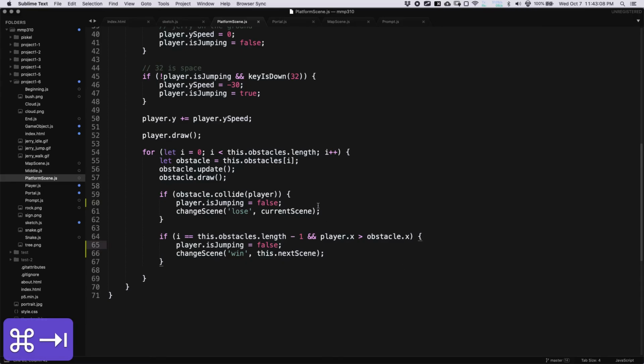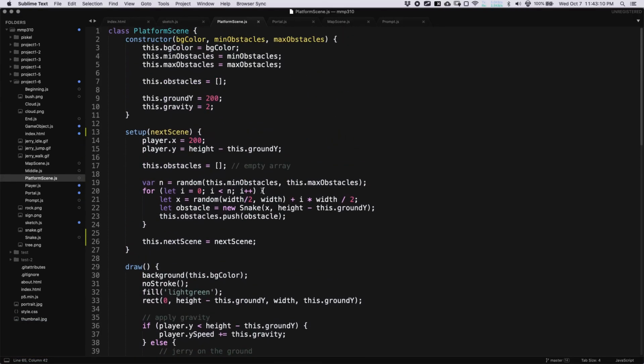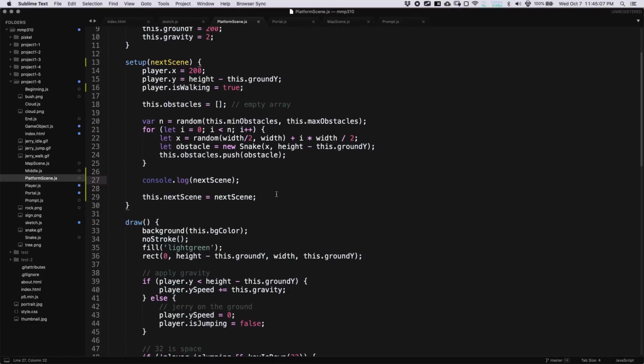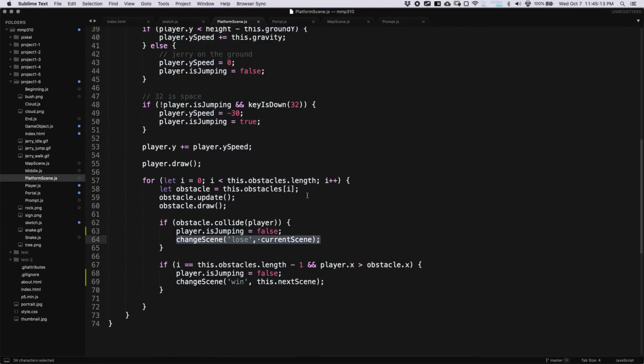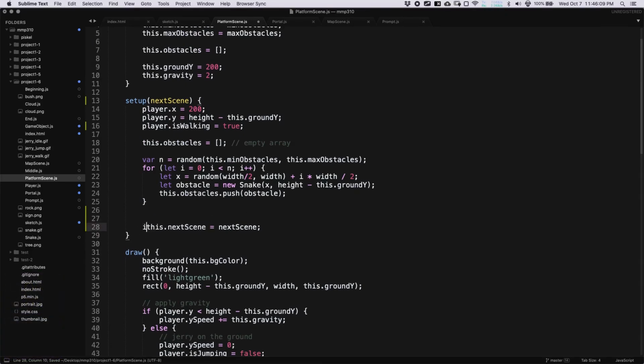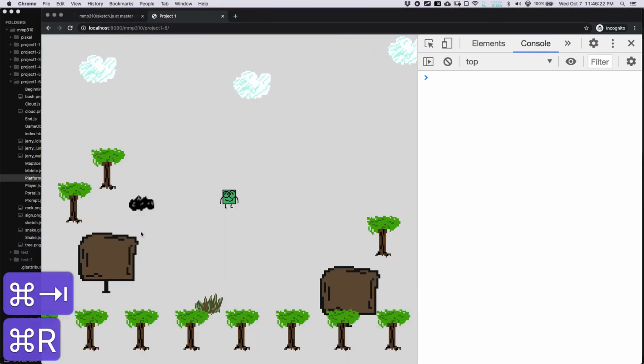Okay, so the problem there is that I have to always be running if I'm in the snake scene. So if I enter the platform scene, I want to say player.isWalking, actually not running, is true. Oh, I guess if you lose, oh, that's really... Okay, so this is a bit tricky, but what I'm going to do is say if nextScene, that way I can lose, but it won't overwrite the next scene because that argument will be undefined.